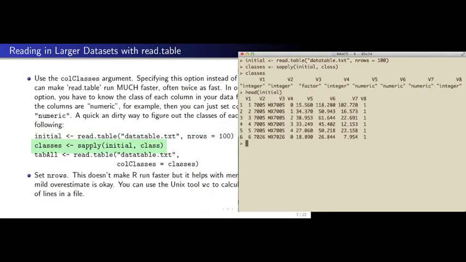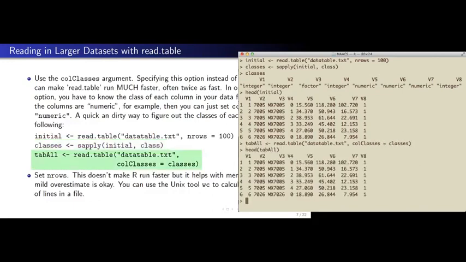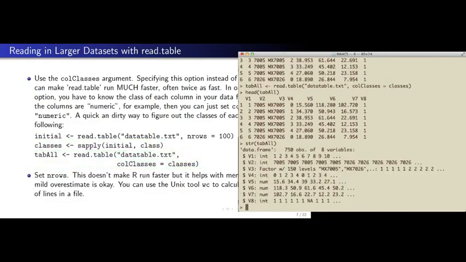So the class function will tell you what class of data is in each column, and then you can store this information and read the entire data set by specifying the colClasses argument. The nrows argument is actually very useful too.